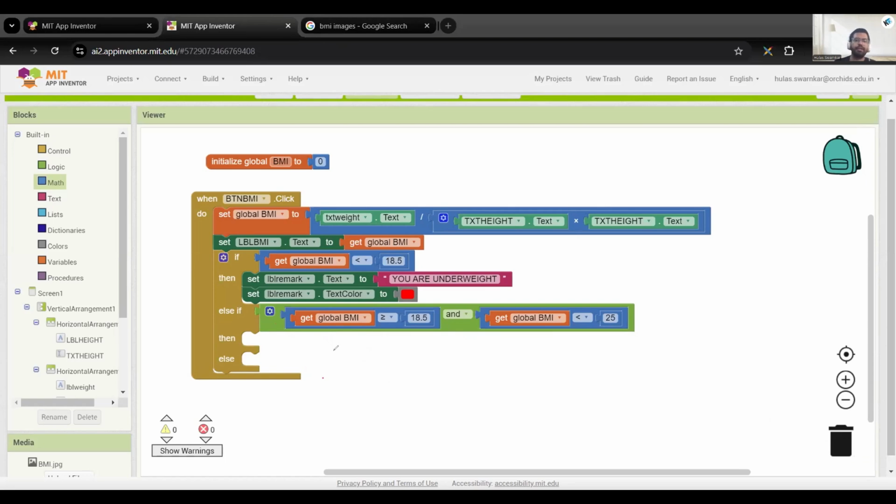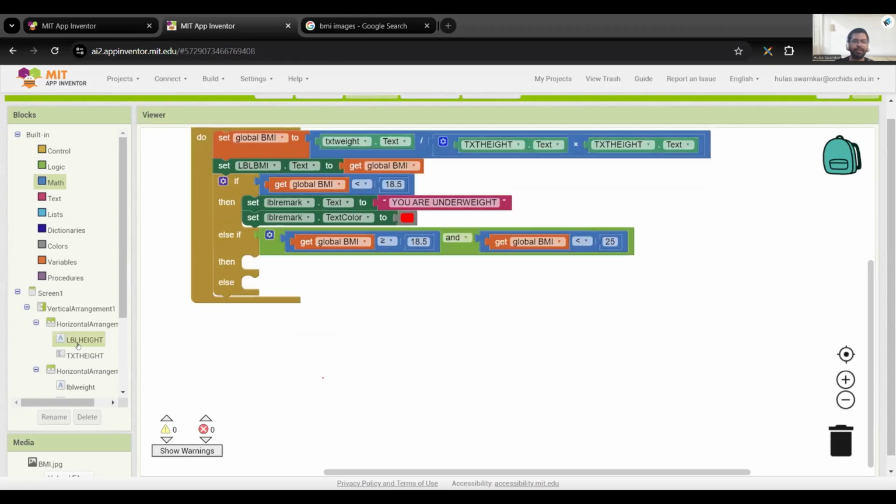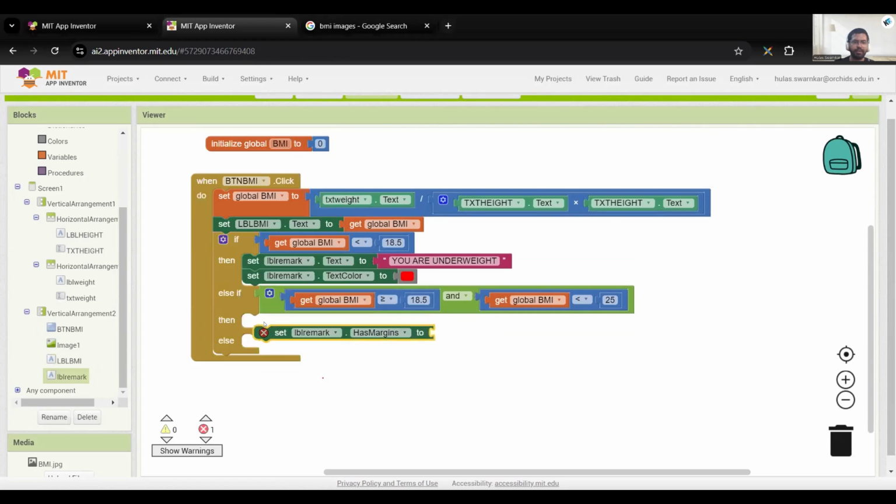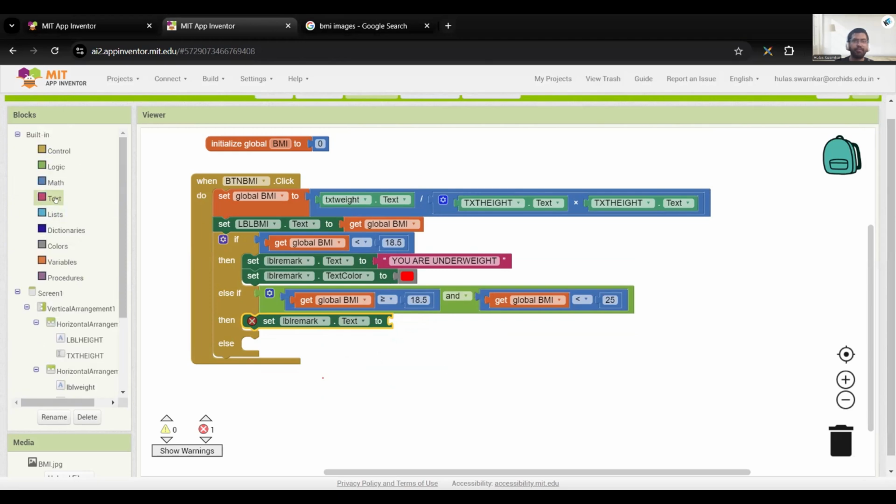This is my second condition, when my BMI lies above 18.5 and below 25. Then I have to put a message on the label also, which is LBL remark. So I will go to the LBL remark and take the set block. I will select text, and this time I will write, your weight is normal. Same process we have to follow, only the range we need to change. So your weight is normal.